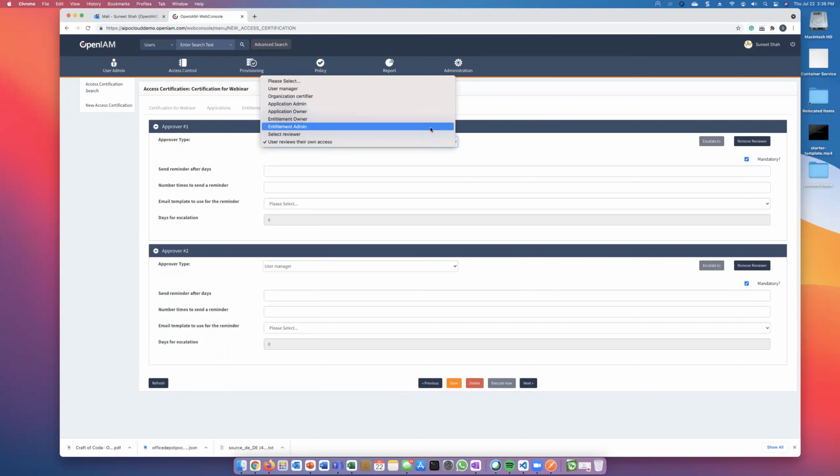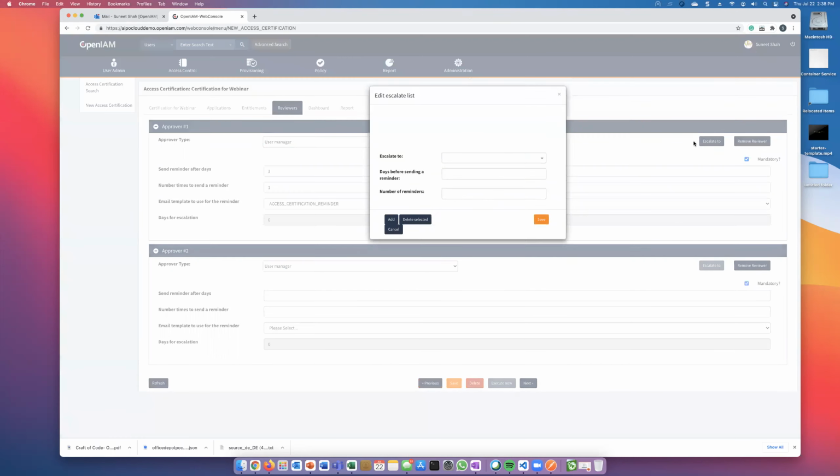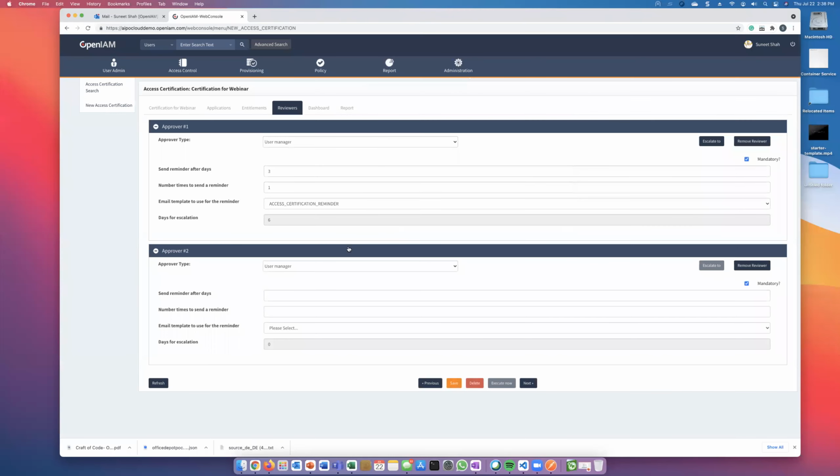And so let's say the first level is going to be the user's manager itself. We're going to send them a reminder after 3 days. We're going to do it once. And there's an escalation path I can define here as well if I want to. So I can say, who do I escalate to? And so on and so forth.